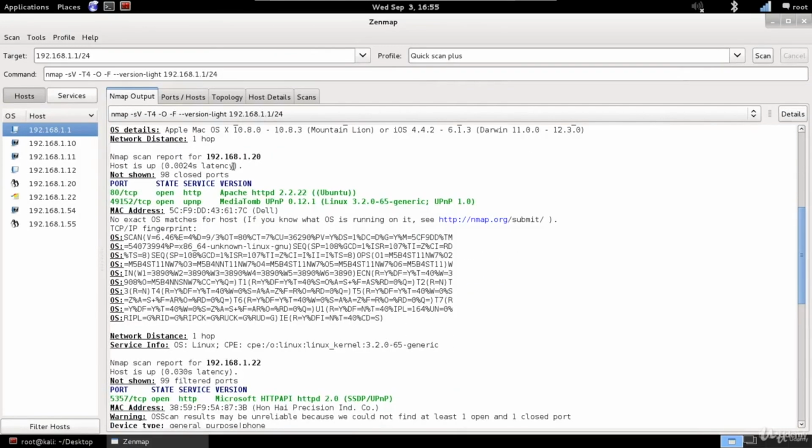Now if we go to the next device here, the 192.168.120, this is a Linux device, and when we ran the quick scan, we were able to identify port 80 and port 49152 open, but again, we didn't know the program running or the service version running on this port. So right now we know it's Apache HTTPD 2.2.22. It's running on Ubuntu. So again, now we have the operating system, the exact version of the service running, so we can go and look for weaknesses and exploits in this specific version.